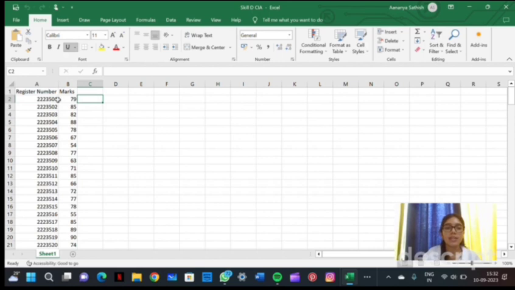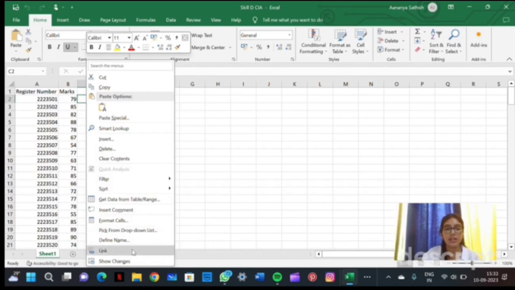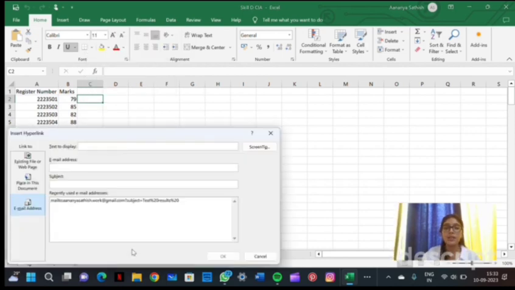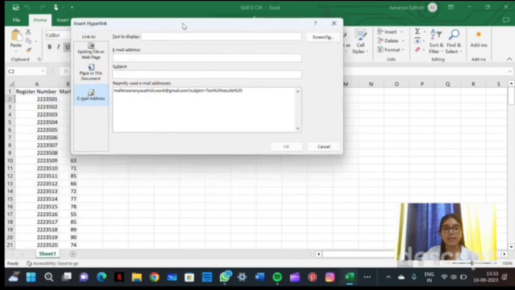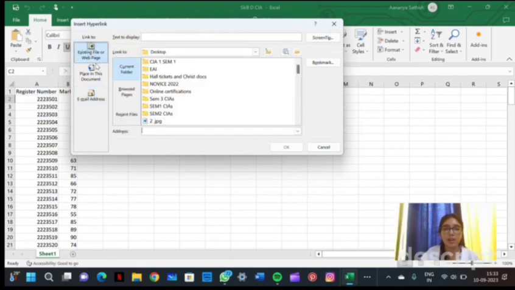To insert a hyperlink into your data, you simply go onto the cell where you'd want to insert a hyperlink into, right click on it, click on the link option. You would be getting a box like this where you have 3 options on how you can insert hyperlinks into your data. The first one is existing file or web page.